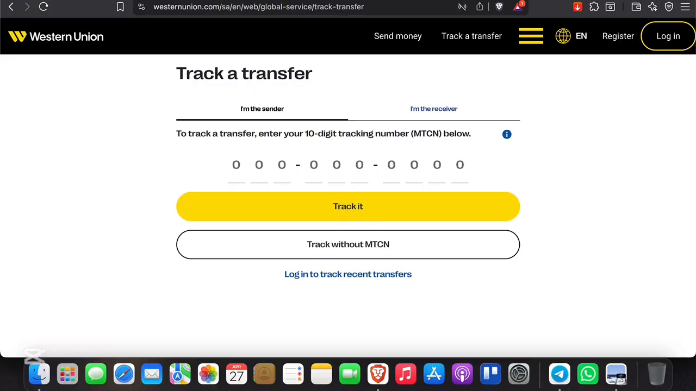Step 3, cancel online, which is fastest. If you sent money online, log into Western Union, go to transfer history, right? And select your transaction and click cancel transfer. This is the easiest way.